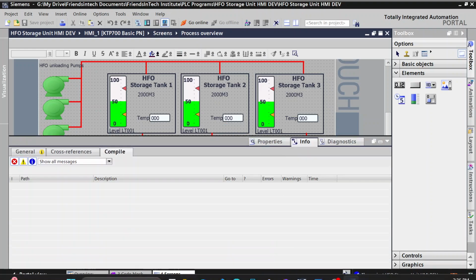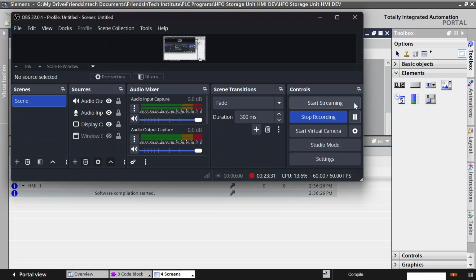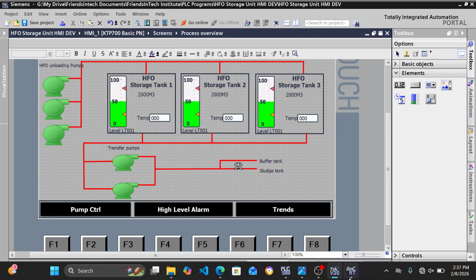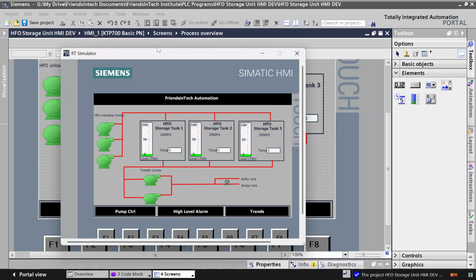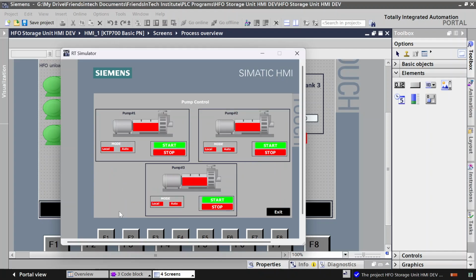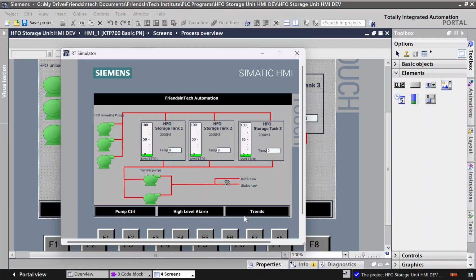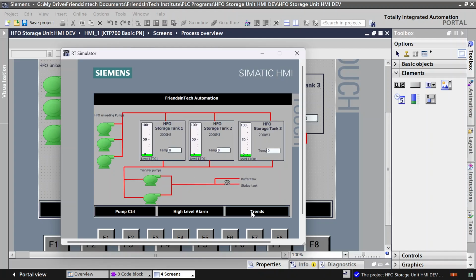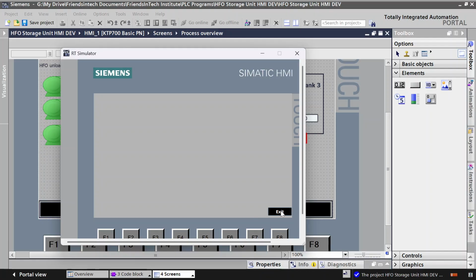That's it. So just come here a little bit. Stop. So now if we check our RT simulator here, now we have pump control, high level alarm, and trends. So if I click pump control, it takes me to pump control. Click exit. If I click high level alarm, it takes me to this here. Exit. If I click trends, it takes me to here. Exit. Oh, this is not configured. Anyway, that's good.